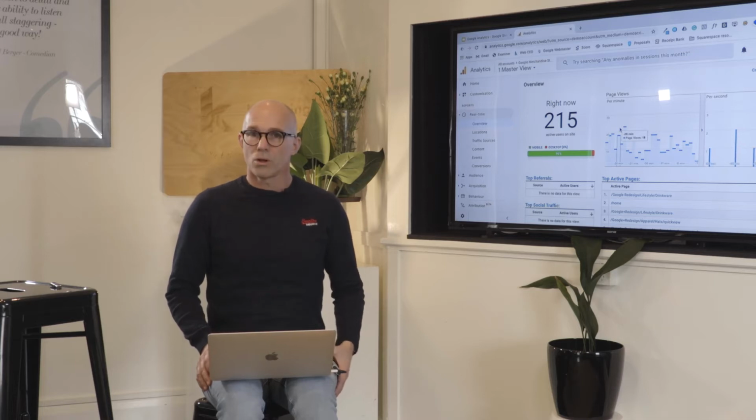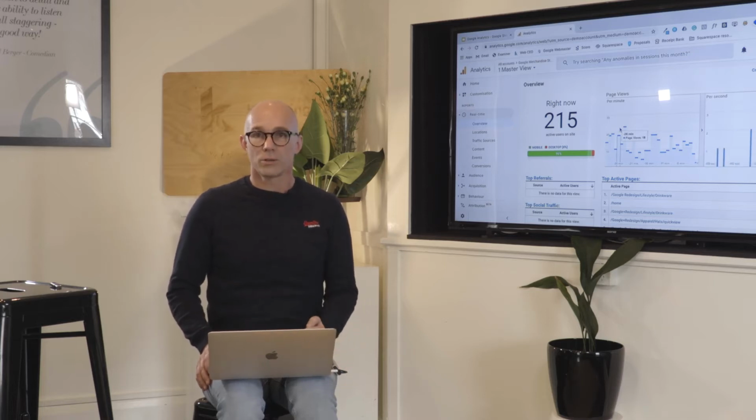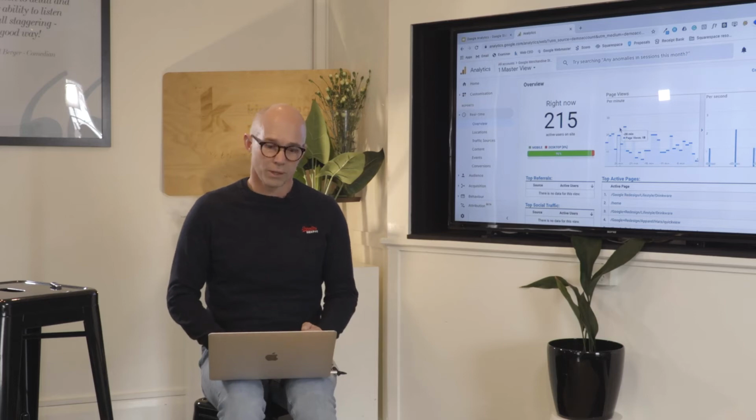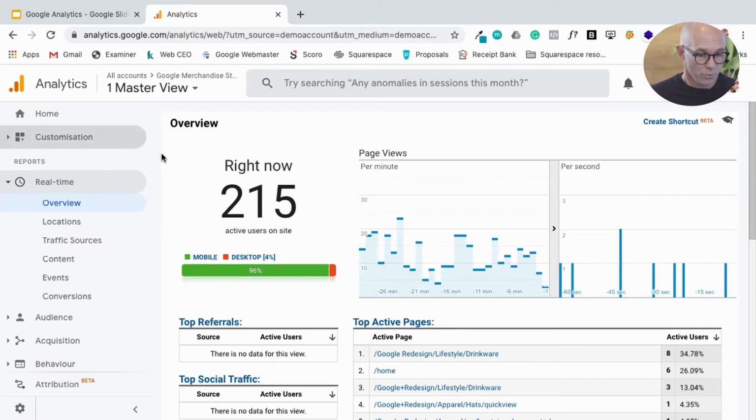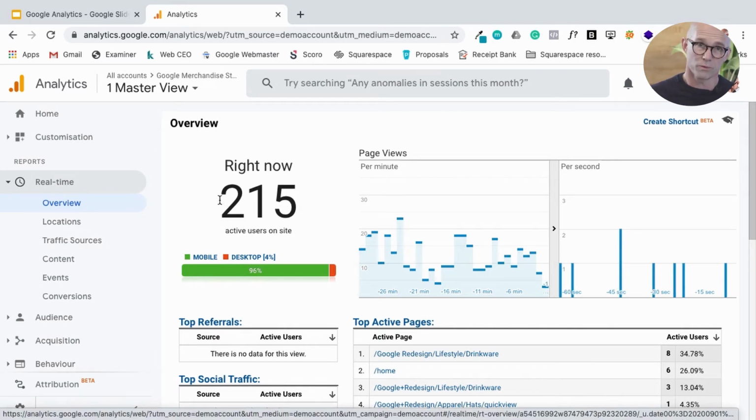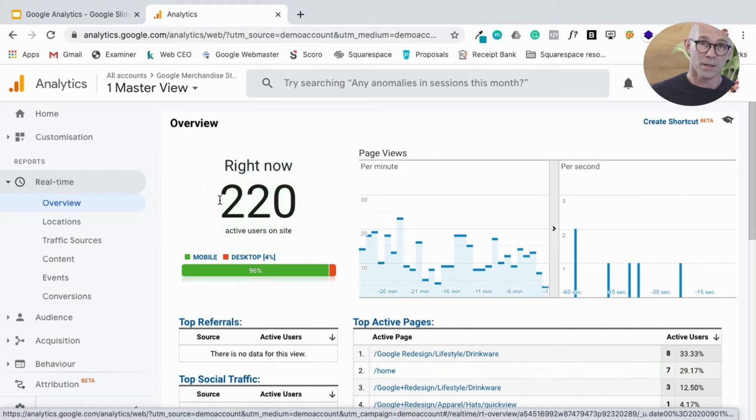So whenever you log straight into Google Analytics, the first screen that you're greeted with is this real-time overview. And so what it's saying here is that there's 215 people that are live right now on the site. So you can see that jumping up and down. That's as people enter the site and they leave the site as well. And it is very much an overview.